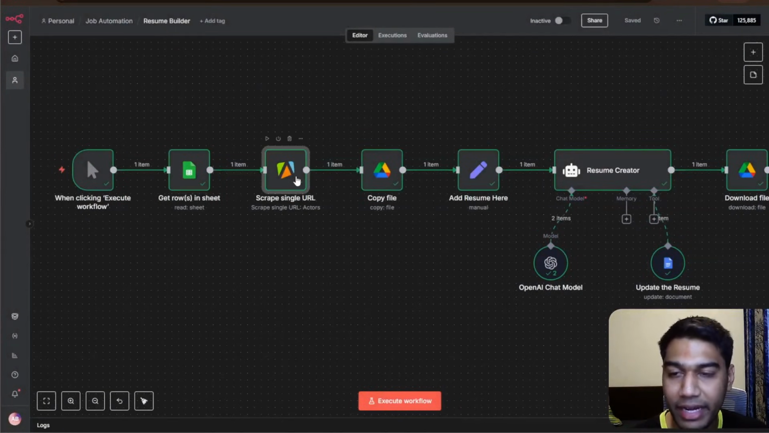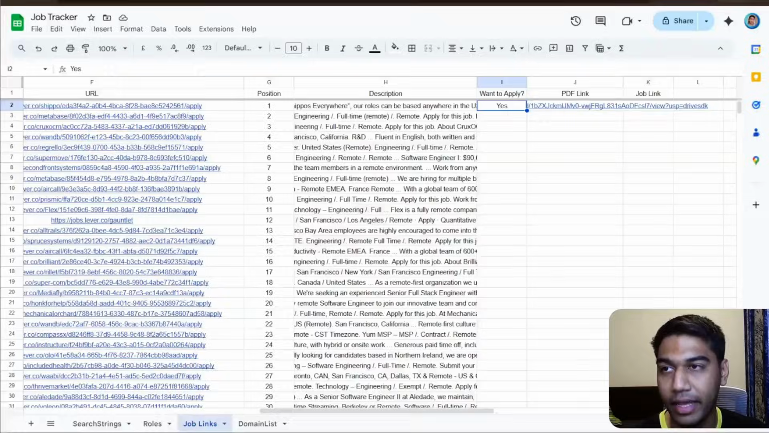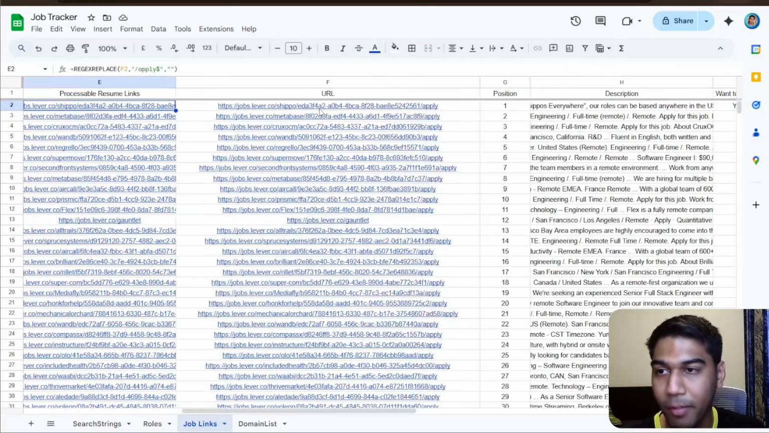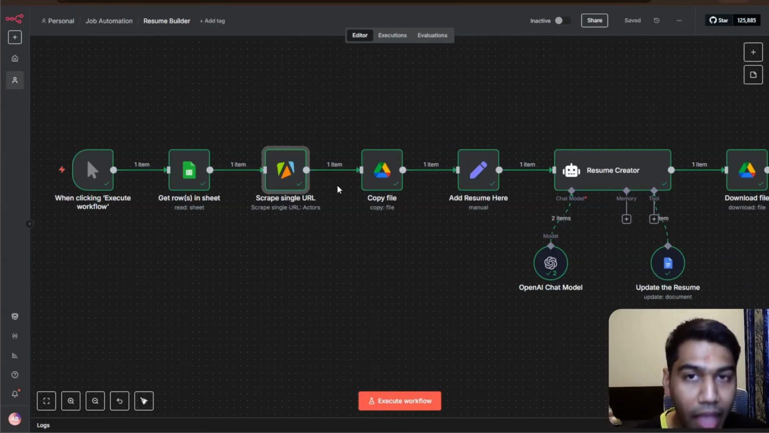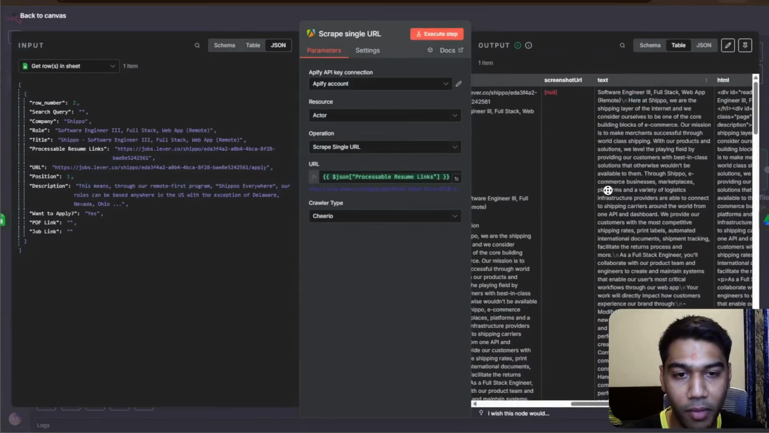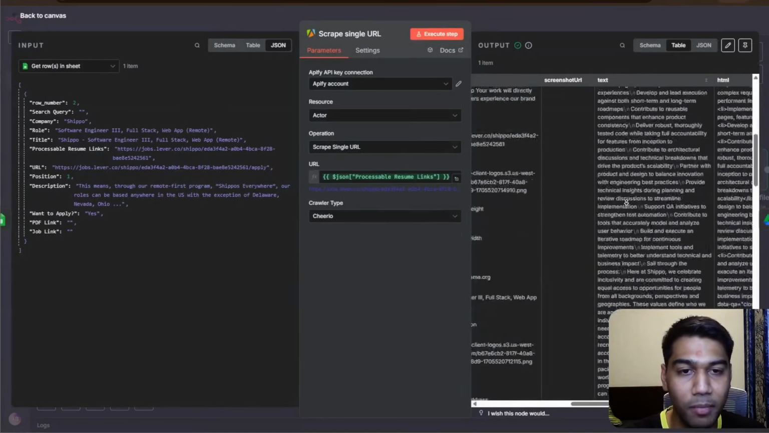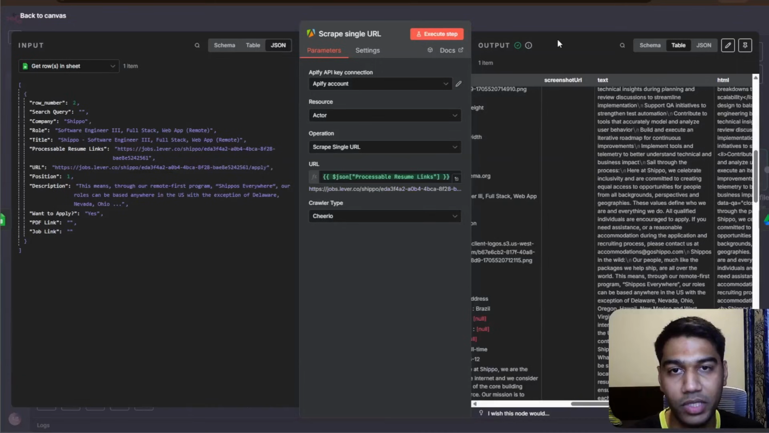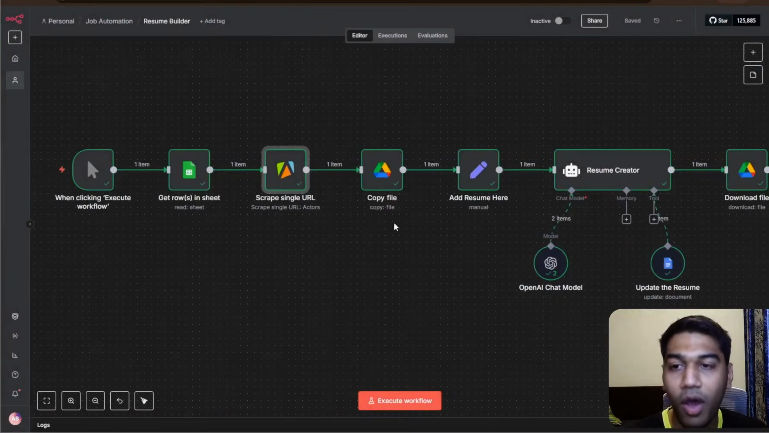After that, it takes another link which is available on this format, this processable resume link. It takes this link and goes ahead and runs a scraper to scrape the job description and everything else. And as you can see, we get all this information, right? We have all the text that is available on this. Now, once all of this is done, it creates a copy of a template file.